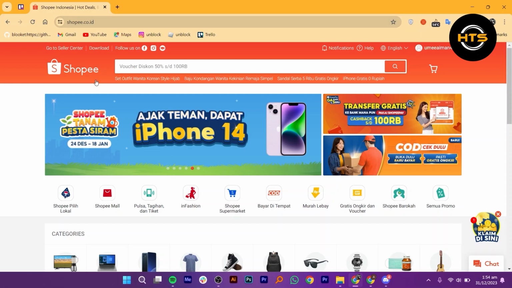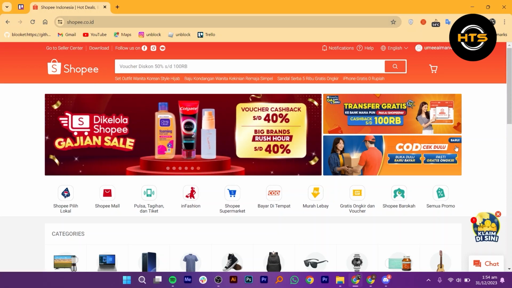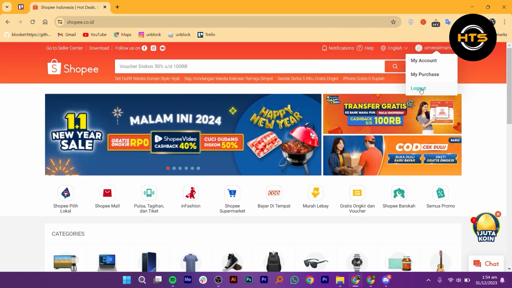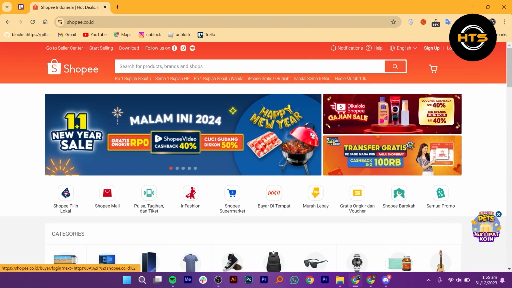Open your web browser and search for shopee.com. Once you're on the Shopee website, go to the top right corner and click on your username. In the drop-down menu, select Logout to sign out of your Shopee account. Now click on the login button to access the login page.